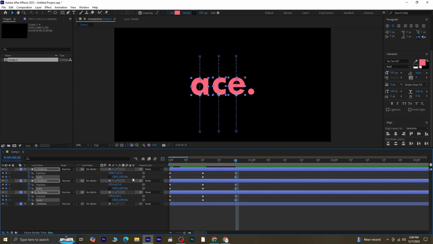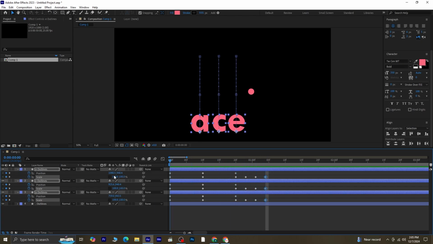Now, move the timeline indicator 3 frames forward, use Ctrl+right arrow 3 times, and set the Y value to 80. Move forward 3 more frames and change the Y value to 110. Finally, go 3 frames forward again and set the Y value back to 100. Preview the animation to see the bounce effect on the letters.